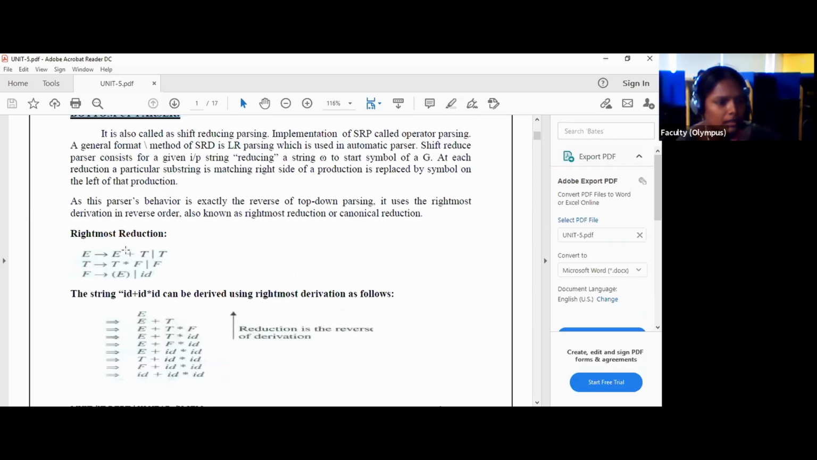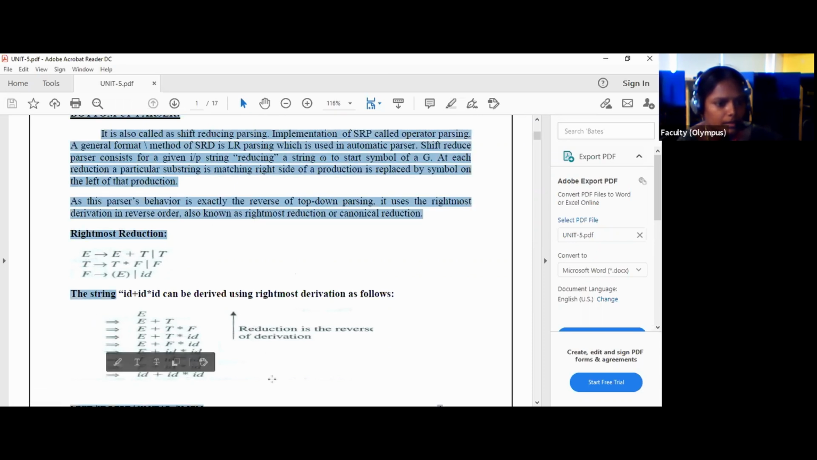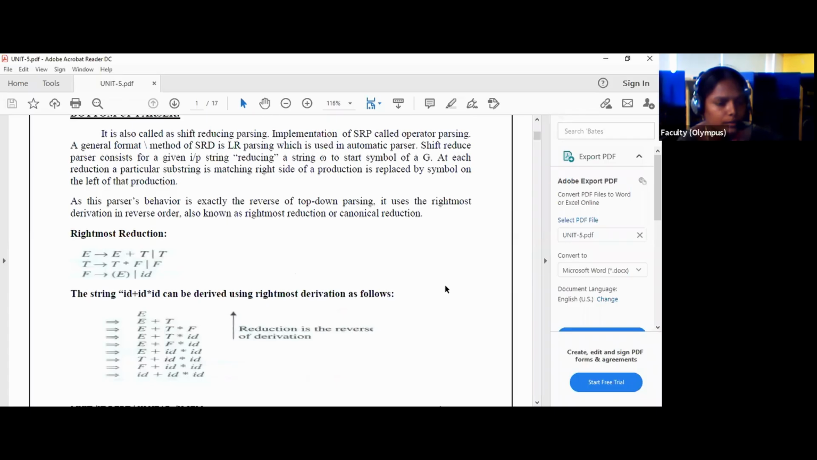For performing the top down parsing, we have two types of parsing technique, that is rightmost derivation and leftmost derivation. Here they have taken the rightmost derivation process. First we will look at the top down parsing, and after that we will show this in reverse order. Top down parsing plus reverse order is called bottom up parsing.